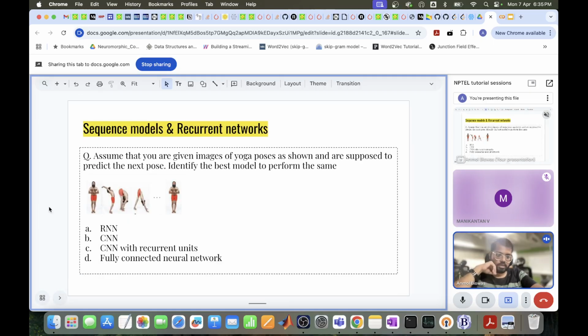So I think this is the last question that we're going to see today. Basically, imagine that you have this sequence of images that have been provided to you, right? And the sequence is of poses in a certain fashion. And the question is, you have to identify the next pose that's going to come given a certain sequence of poses, right? How will you do this prediction?